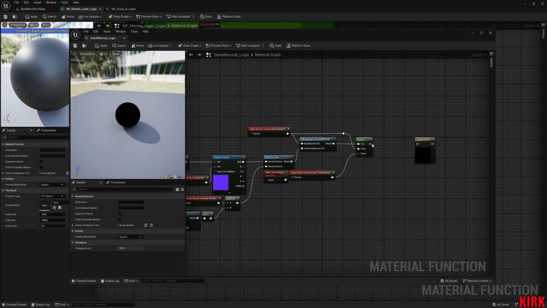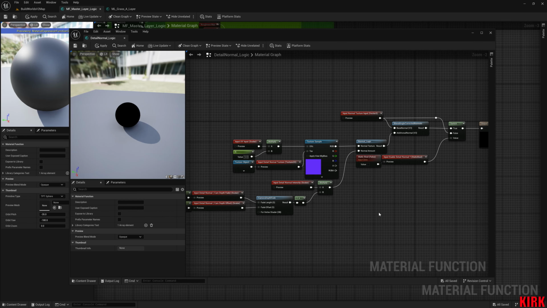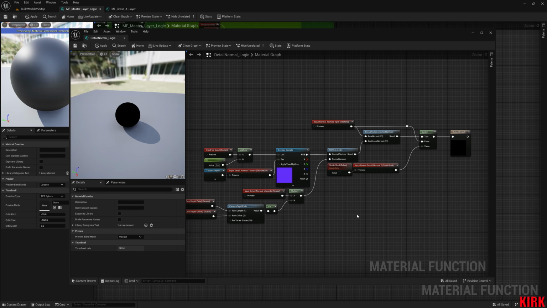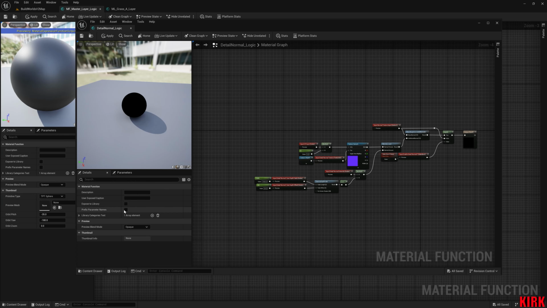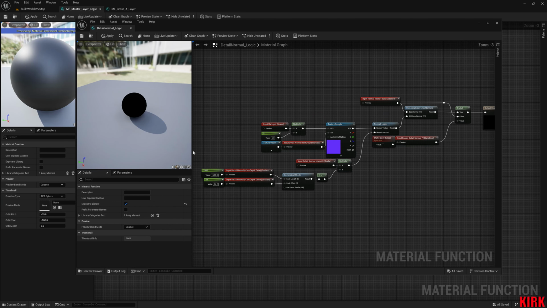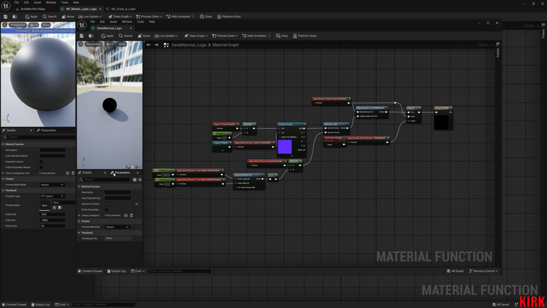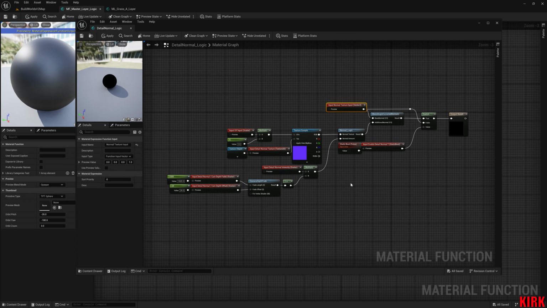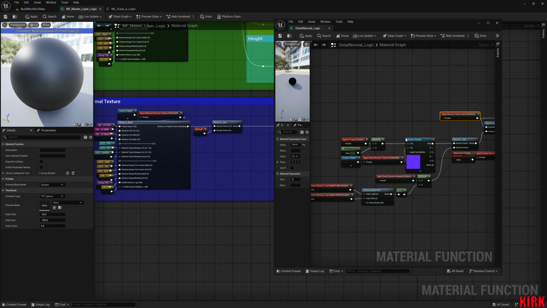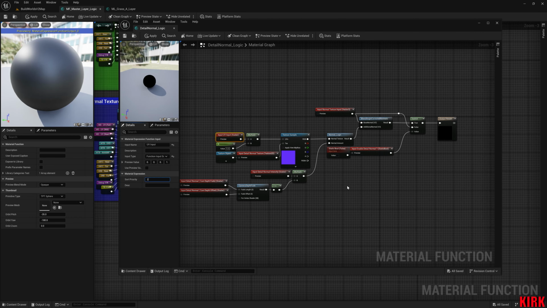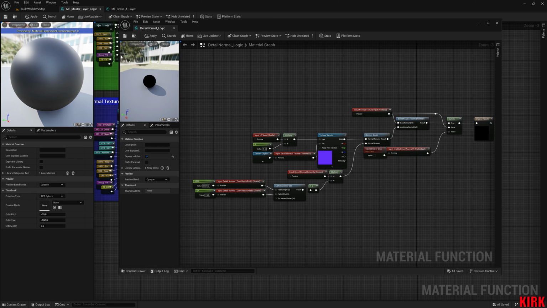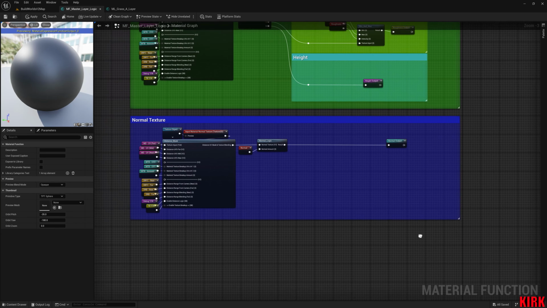Okay, so that is pretty much our detail normal logic set up. Now I've got my fingers crossed to make sure this works. We're going to expose the library. Let's sort these inputs out real quick. Make this a bit bigger. It's already exposed to the library, we'll just save that. Okay. Now we're all saved.